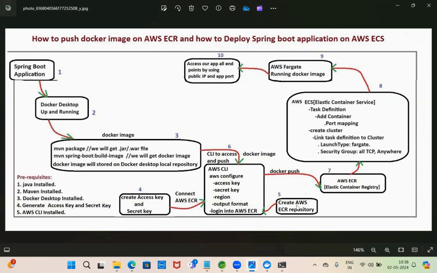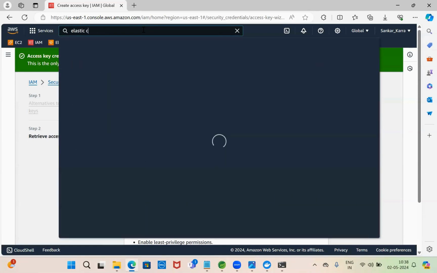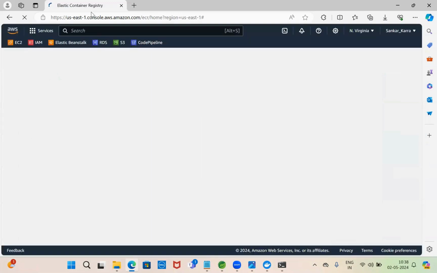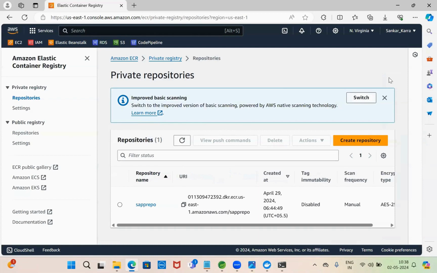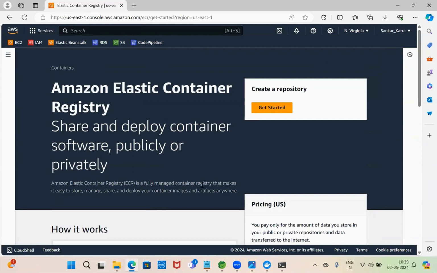Fifth step, create the AWS ECR repository. So search here, elastic container registry. Here, a fully managed Docker container registry. Share and deploy container software. Elastic container registry is a fully managed container registry that makes it easy to store, manage, share, and deploy your container images and artifacts anywhere. So get started.